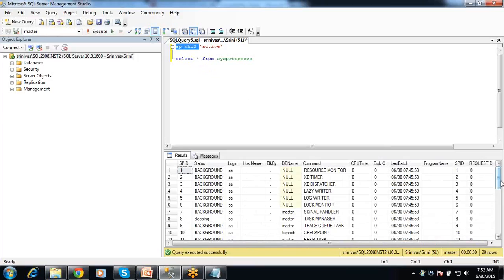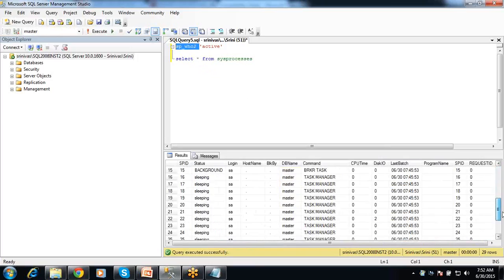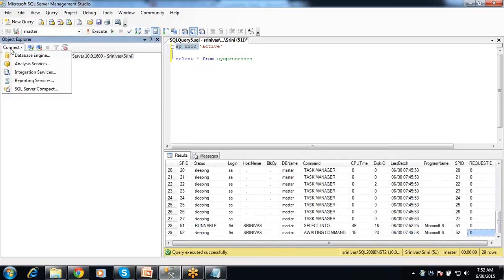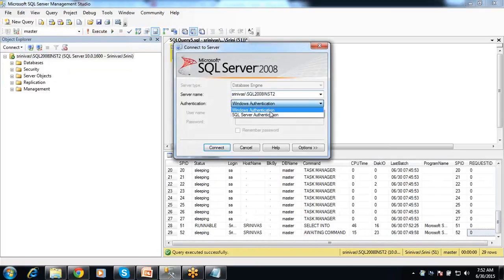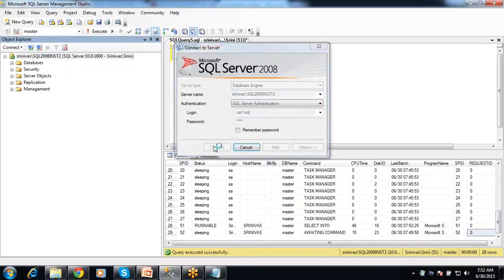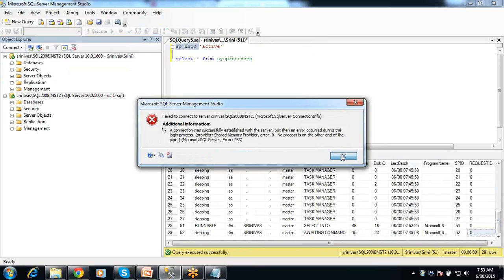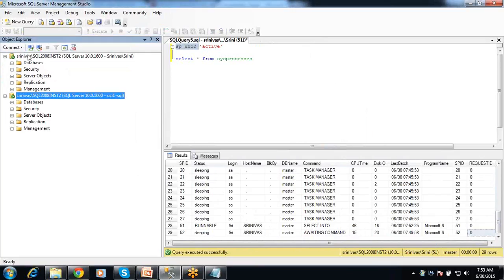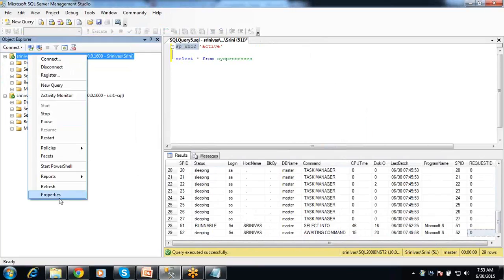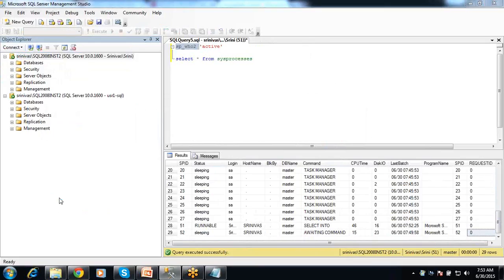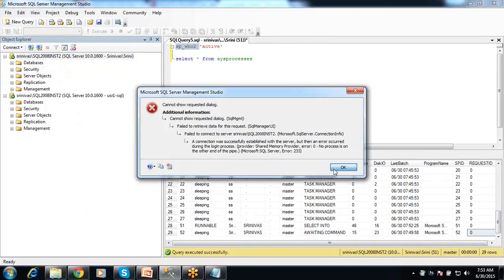Those are 29 connections in total, out of which 51 and 52 are running. That's the reason that when I try to make a new connection with SQL authentication, it is giving an error. We already reached the maximum limit of 3, so the new connection is not allowed. Clear? This is how we can restrict connections to the SQL server.